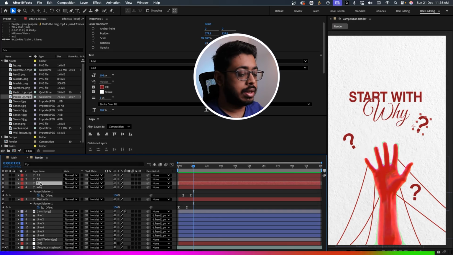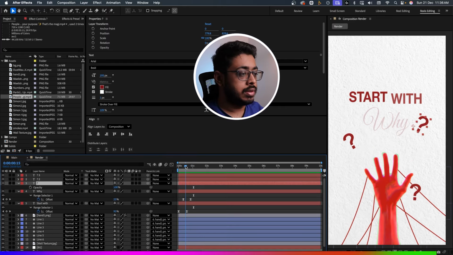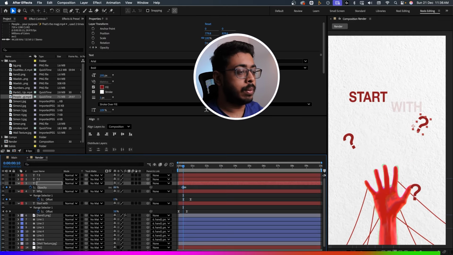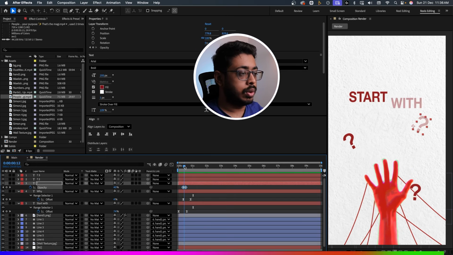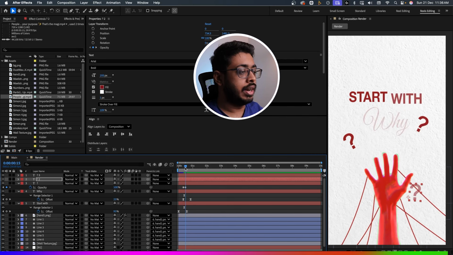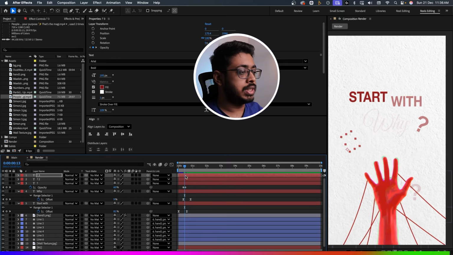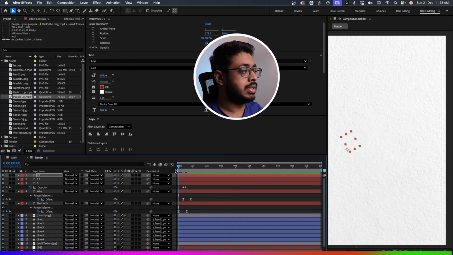So let's select this. Press on T for opacity. Somewhere over here, let's add a keyframe. Going back, let's make this as 0. Start with Y. Perfect. Let's copy this. Going over here, select this layer and paste it. Again going little ahead, selecting this, let's paste it. That's it. If I play this. Start with Y. Perfect. Our scene 3 is completed.